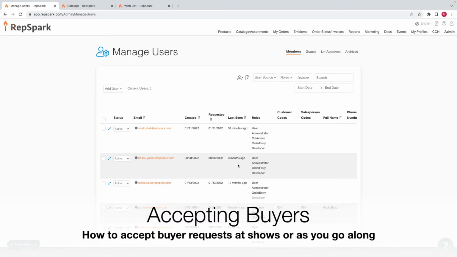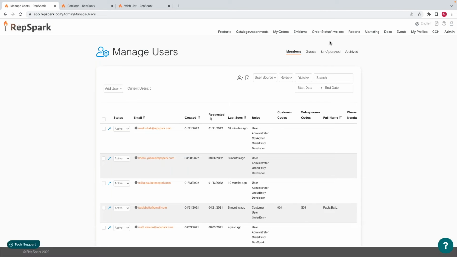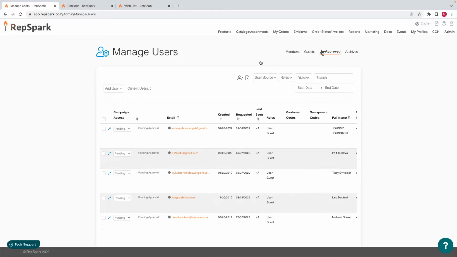As well. And then accepting buyer requests. So this is our last section here. When a buyer clicks request access, they go into this unapproved area. So once somebody has requested access from you, you should get an email that they have requested access, and they will be sitting here in this unapproved area.